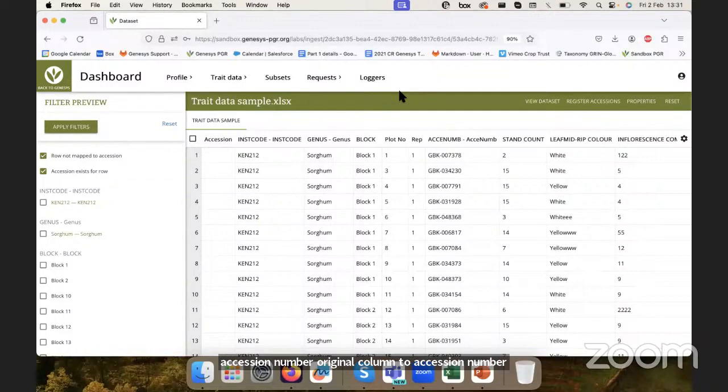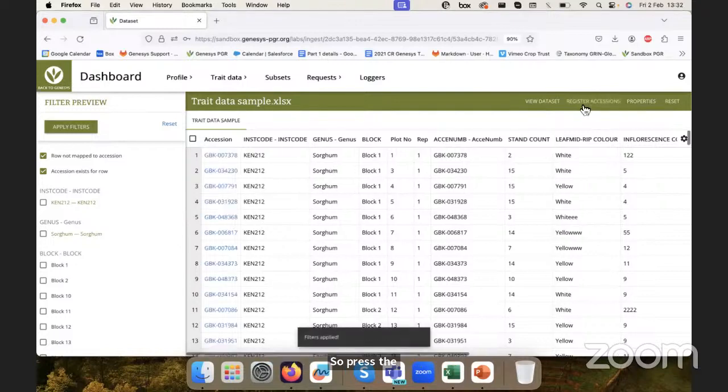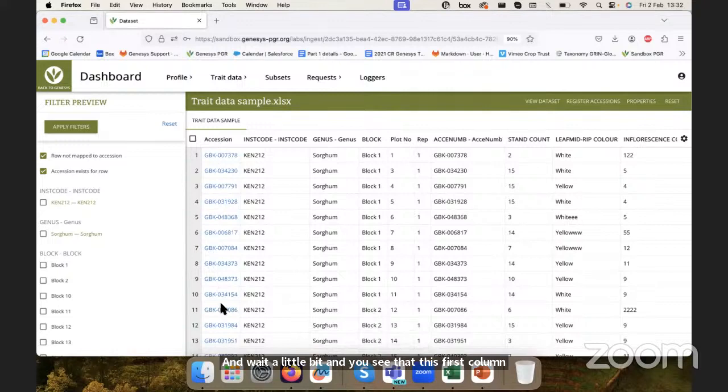But I haven't registered my accessions yet. I have to still press this button over here titled register accessions right next to properties. So press the button register accessions and wait a little bit. And you see that this first column is now all populated with the accession numbers and their link. So this is the link to their passport data.